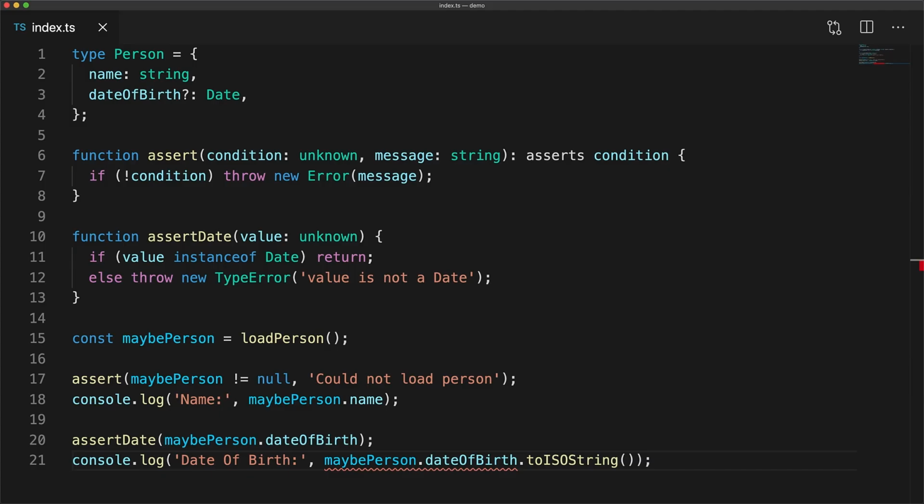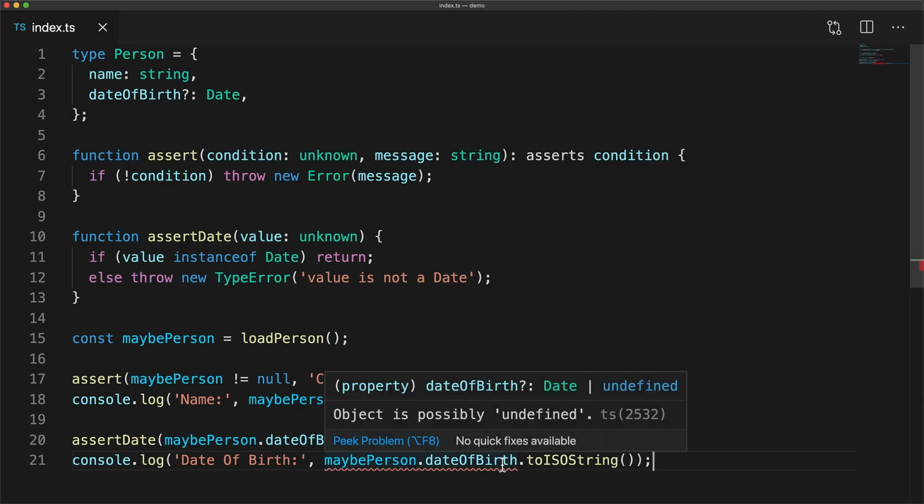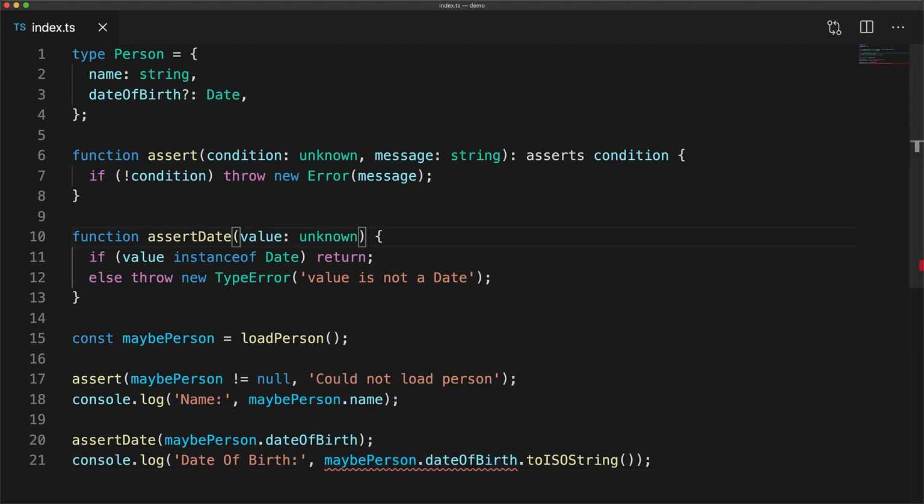However, without a proper type annotation, we immediately get a compiler error, and if you hover over the error message, you can see that TypeScript still thinks that date of birth can be undefined. The syntax for specifying that a function asserts a particular parameter to be of some type is "asserts parameter name is type". Here we are saying that the assertDate function only returns if the passed-in parameter value is of type Date. With this annotation in place, TypeScript successfully narrows the date of birth to be of type Date, allowing us to call the toISOString method.